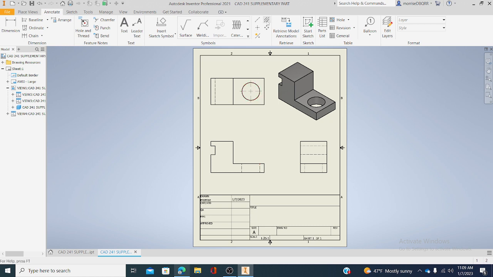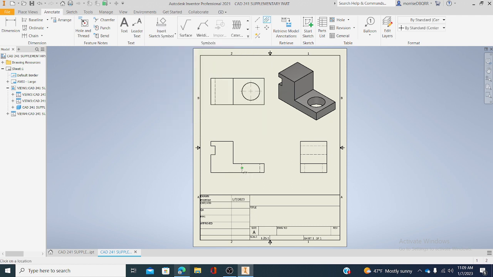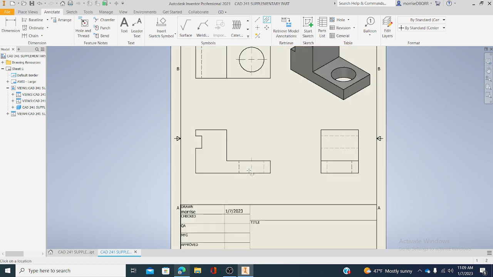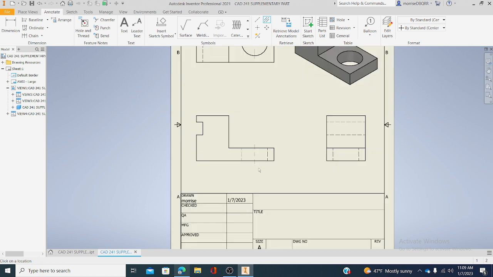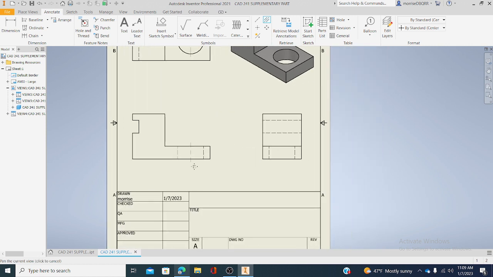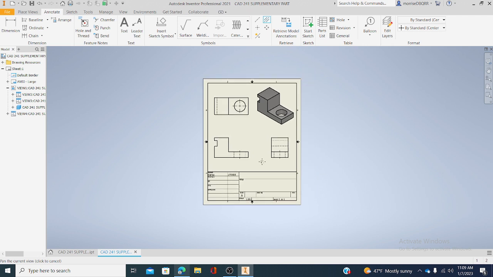So I'm going to go to this one, centerline bisector. Click on that. I'm going to click on this line, and it's going to put a center line in there. Look, I'm scrolling in, zooming in. See the center line? Zoom, I'm panning now. I'm going to do the same thing here. Click these two parallel lines, and it puts that's the exact center of your hole.